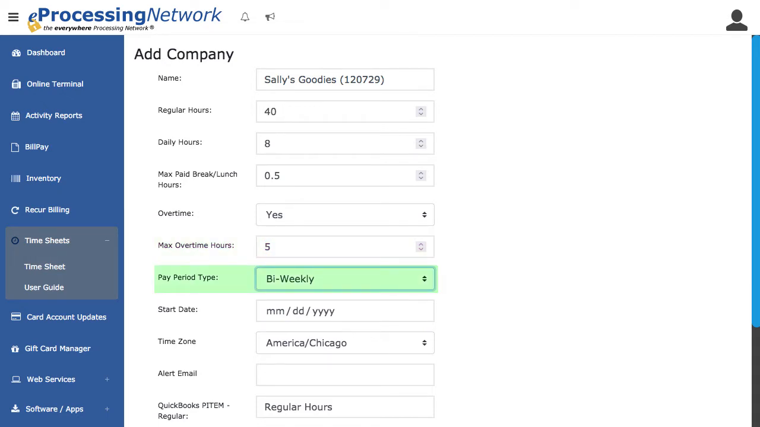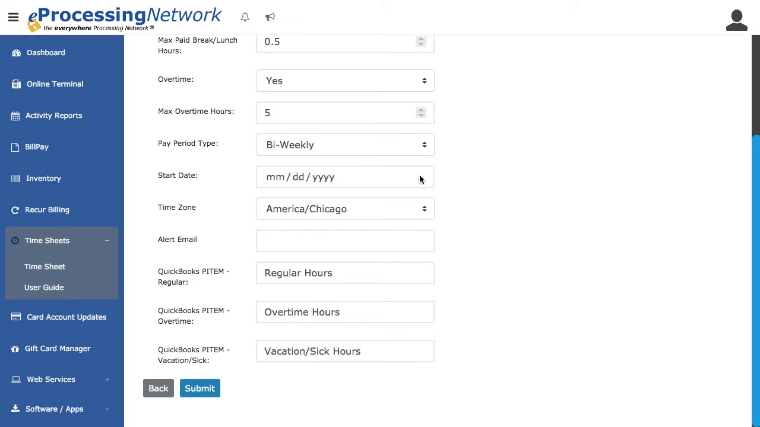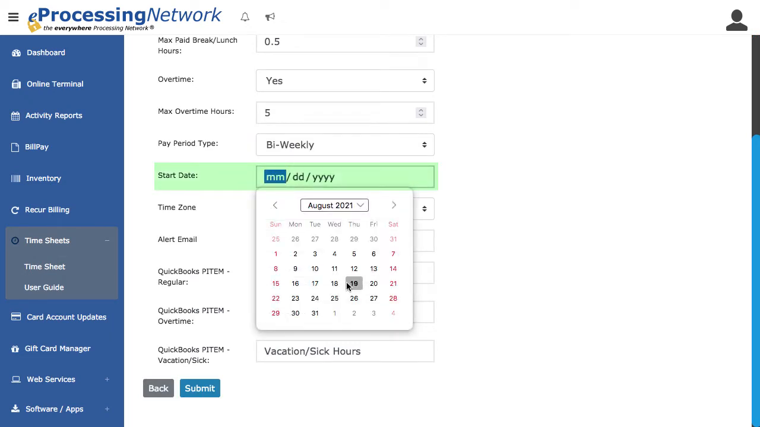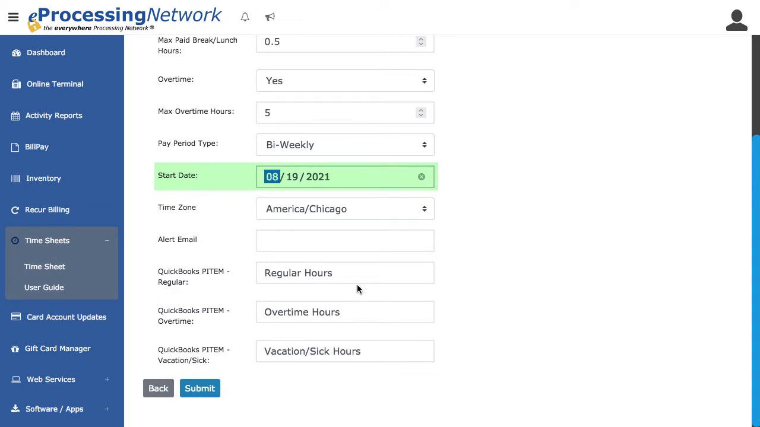Select your pay period type. Set the start date of your pay period. If you plan to import the timesheets into QuickBooks, use the start date of the most current pay period you have in QuickBooks. Select your time zone. Enter the email you want to receive alert notices.